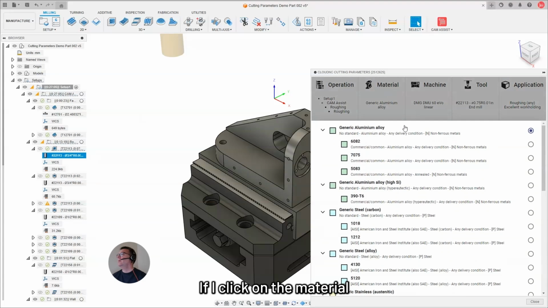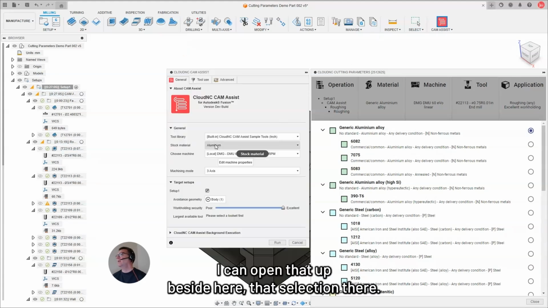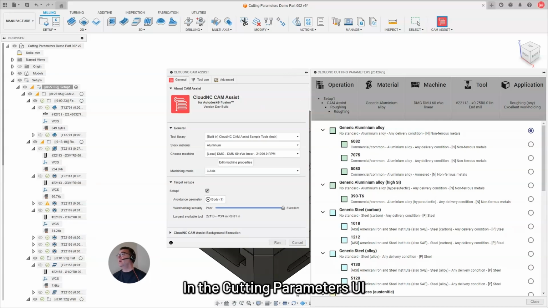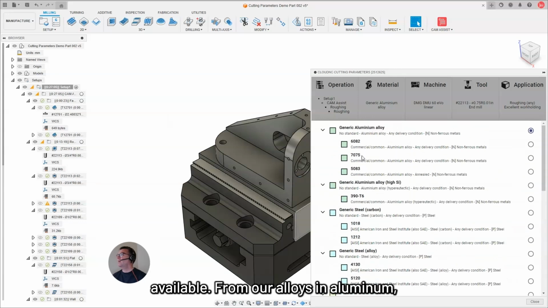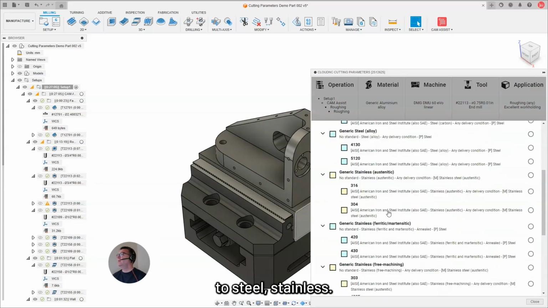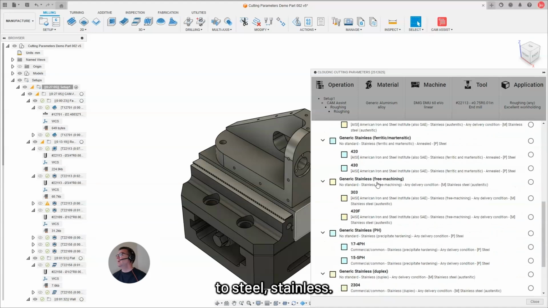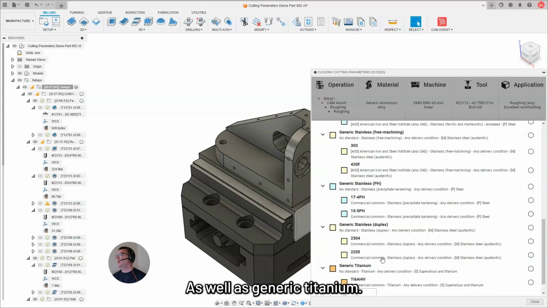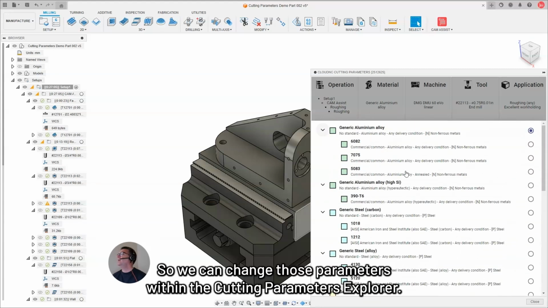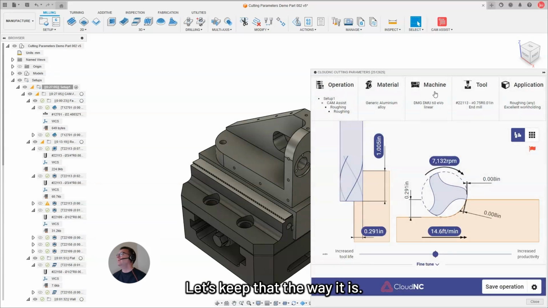If I click on the material, right now I'm using a generic aluminum alloy. So that came from CAM Assist. I can open that up beside here, that selection there. In the Cutting Parameters UI, we actually have a lot more granularity in terms of the materials available, from our alloys in aluminum to steel, stainless, a number of different types of stainless, as well as generic titanium. So we could change those parameters within the Cutting Parameters Explorer. We'll just keep it the way it is.